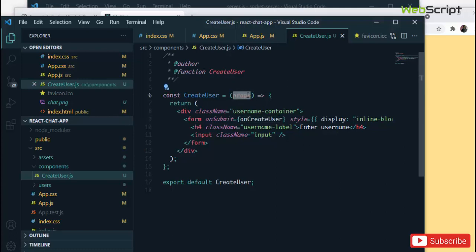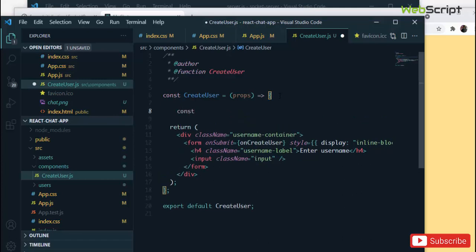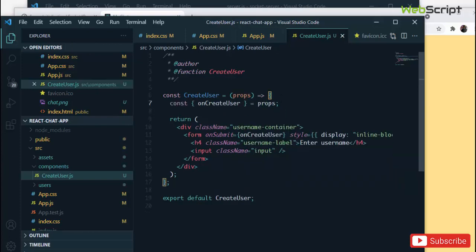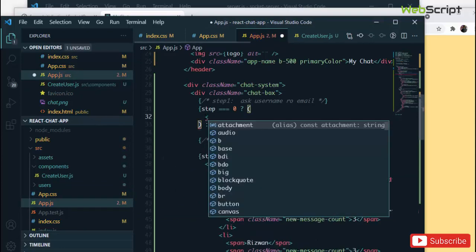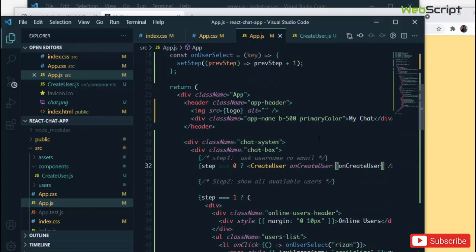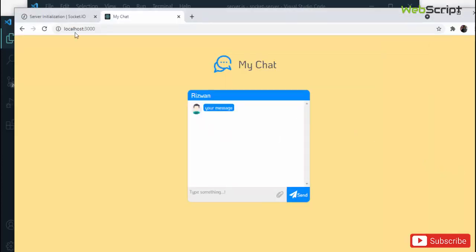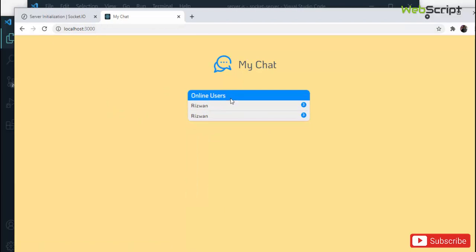So here under the props, we're gonna say const, and we will extract on create user function from the props, right? Save it, and here is this. Now let's go to the app.js file and let's replace this thing. And this still looks same, right? So reload this, and this is fine. Let's enter something, and it's working.